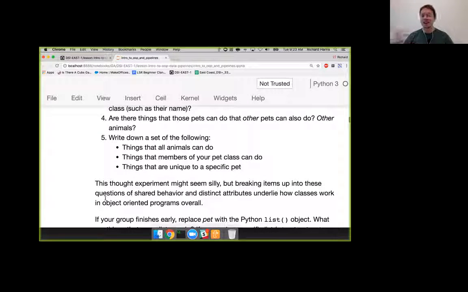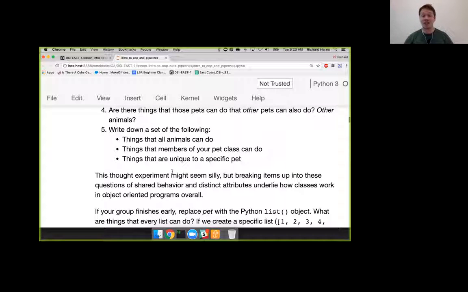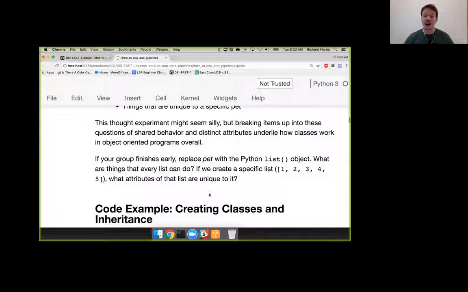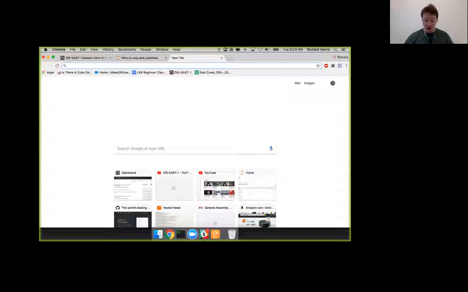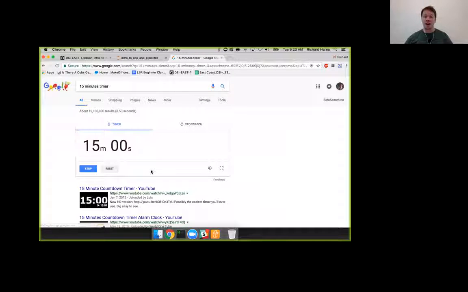So after all of that talking and discussing, write down the things that all the animals can do, things that are members of your pet class can do, and then things that are unique to that specific pet. This might seem a little silly, to just talk about this stuff and write it out, but this is really good for helping you break up how things have shared behavior or distinct behavior. All right, so I'm going to throw a timer on there. We'll take 15 minutes. If your group finishes early, there's a little bit of an extra bonus section down here, which I'll let you all explore. So we'll come back in 15 minutes, and I might have one marker come on and explain their findings. But we'll come back in 15.